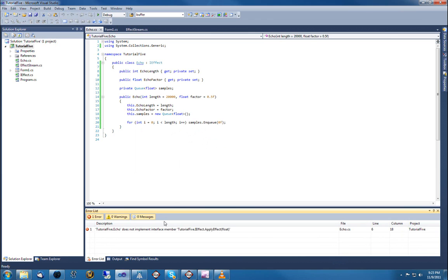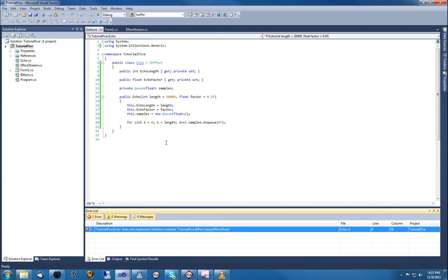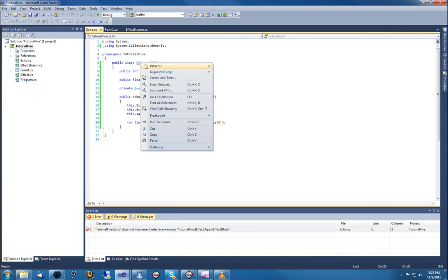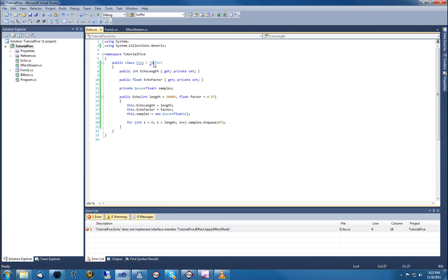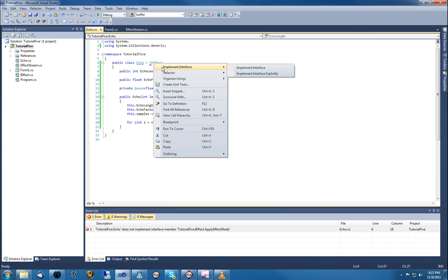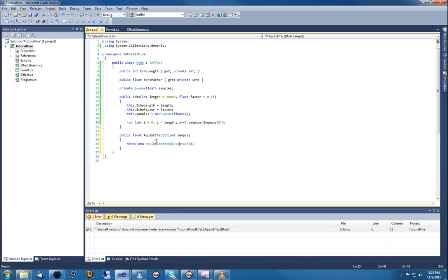Right then, so the next thing to do is to actually implement our interface member, apply effect. I think I can do that somewhere up here. Nope, I was trying to be snazzy. Oh, there we go. Implement interface. Cool, there we go. So now what I'll do is I'll go and get a sample out of the queue and apply it to my current sample and then return that as the applied effect. Right then, so we can return our sample.